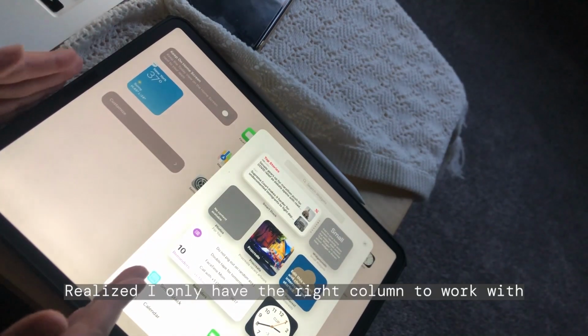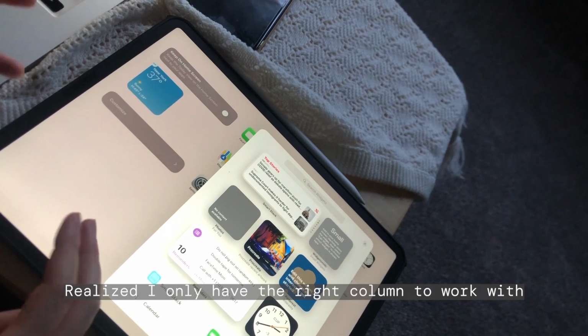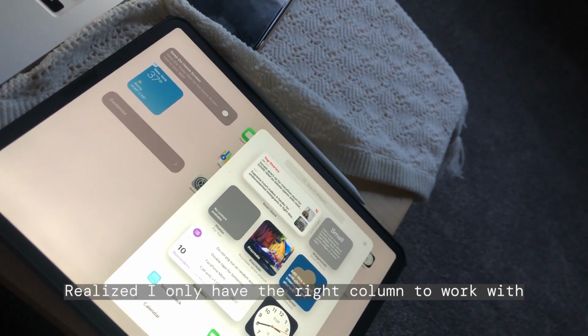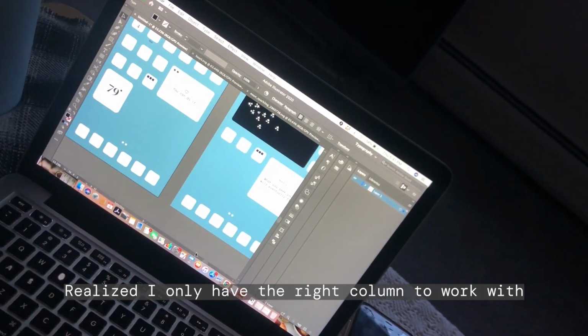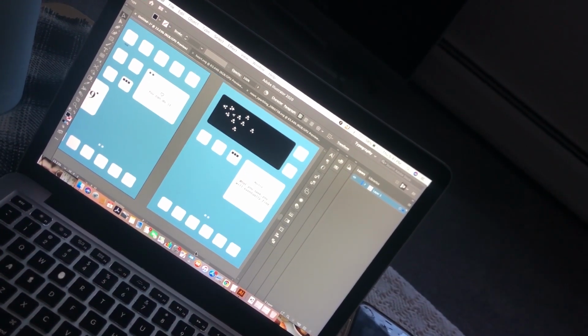Guys, I realized that I could only use one column for widgets and that it had to be in landscape orientation. This kind of ruins my previous ideas and concepts, but I guess this is another limitation I have to work around as a designer.